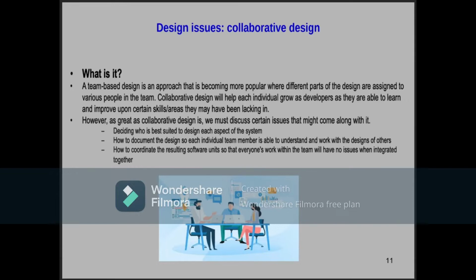And then we're going to focus on collaborative design. So what is it? It's a team-based design approach that is becoming more popular, where different parts of the design are assigned to various people in the team. Collaborative design will help each individual grow as a developer, as they're able to learn and improve upon skill areas that they may have been previously lacking in. As great as collaborative design is, there do seem to be disadvantages that come along with it, certain issues that you have to consider.